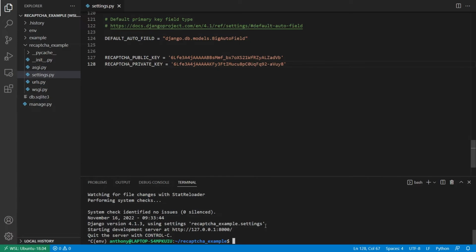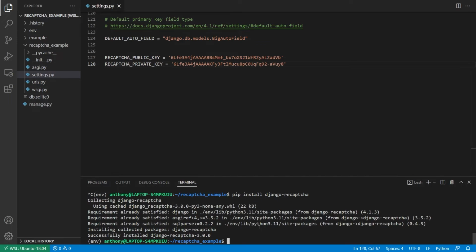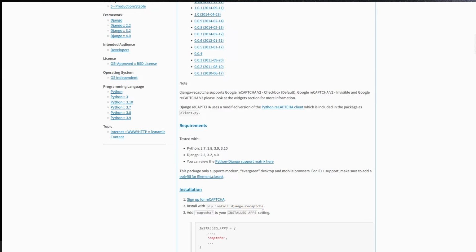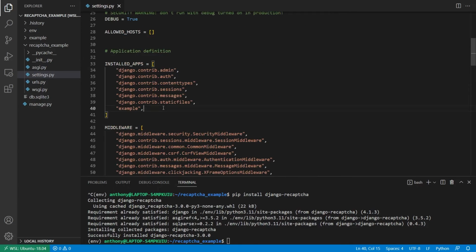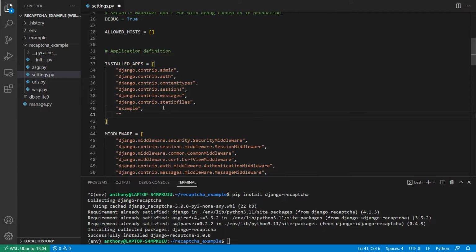I'll copy that and I'll just paste it in here and run it. Okay, so that's installed. It's pretty fast. And then I just need to add CAPTCHA to my installed apps. So I'll just scroll up to installed apps. And after my example app, I will put CAPTCHA. And that's it. So now it's ready to use.